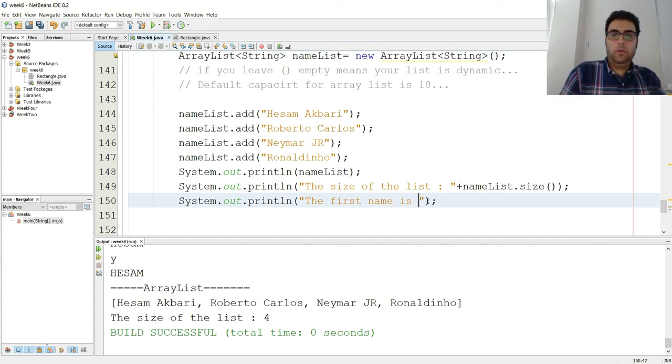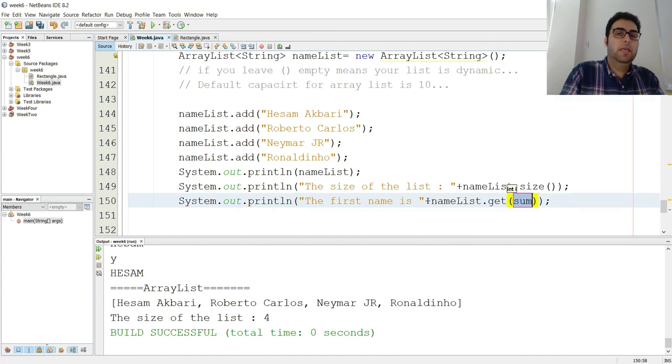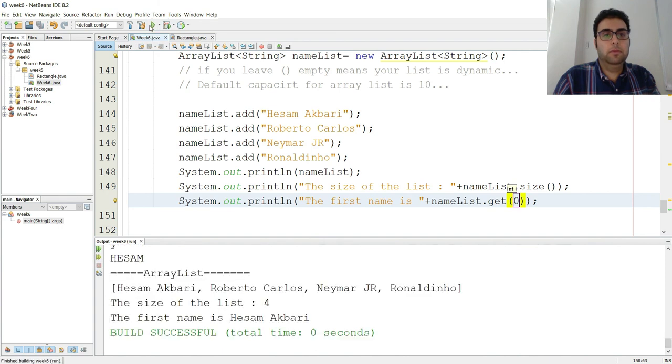You're going to call the name list. So you call your array list, and then there's a method called get, and it follows the index. So the first name's index is 0. Same concept, right? So if I want the sum, here we go. You're just going to see that.